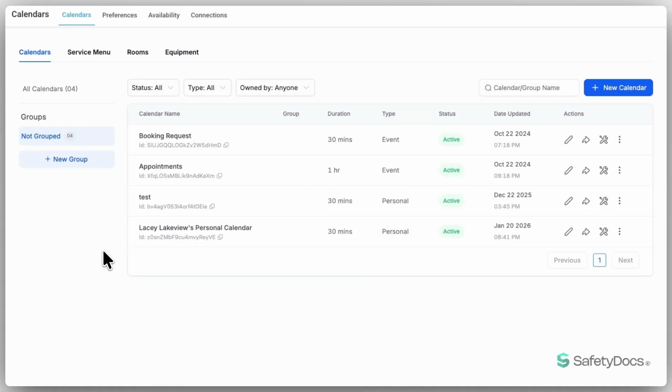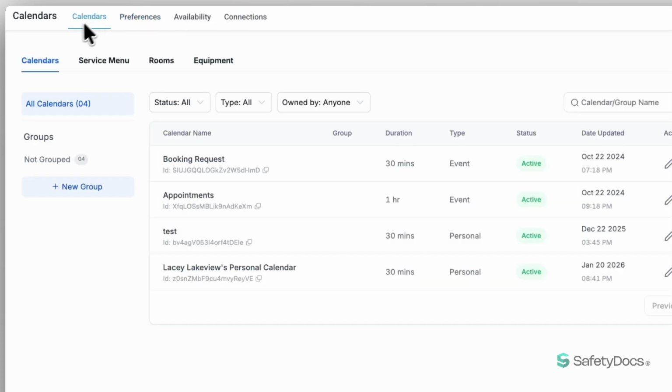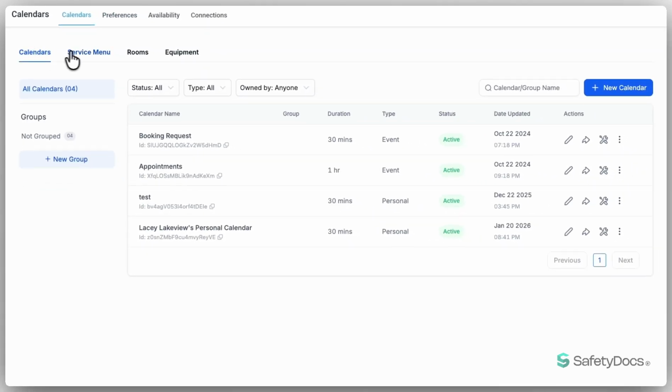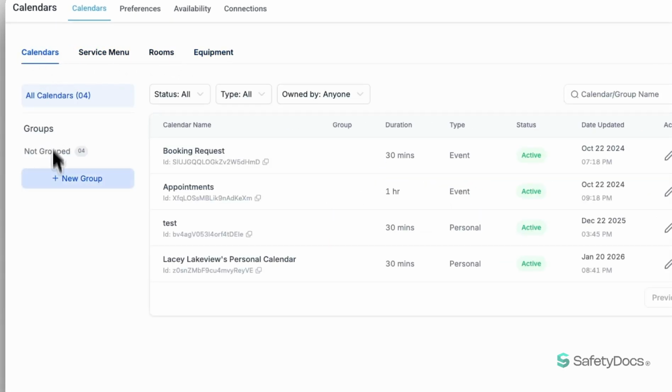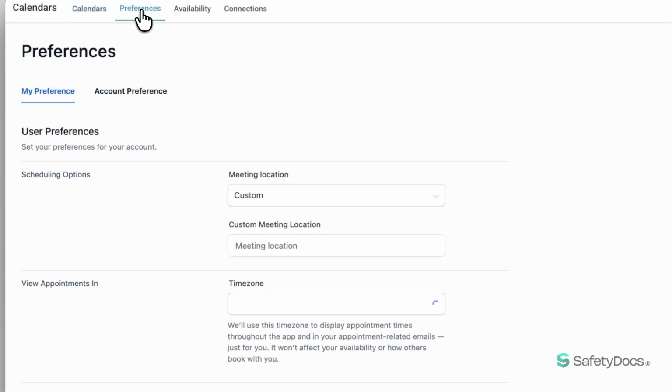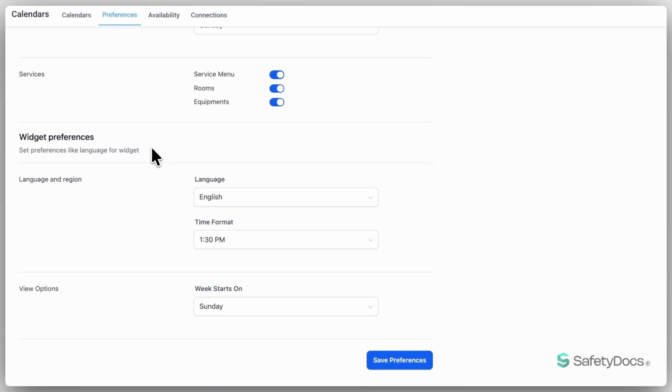Welcome to Calendar Settings. Underneath this dashboard, you have several different tools at your disposal. Let's get a quick overview and then we'll go into detail. At the very top, you can see calendars, preferences, availability, and connections. The calendars view is where you can manage individual calendars of various types, service menus, rooms, equipment, and groups. Underneath preferences, you can choose your default meeting locations, time zones, and individual account preferences that affect the entire account.